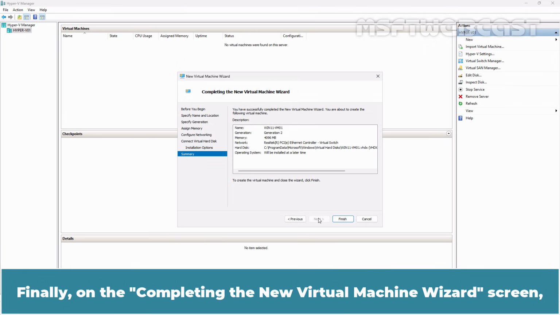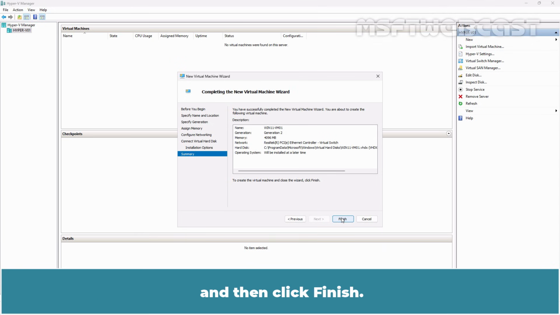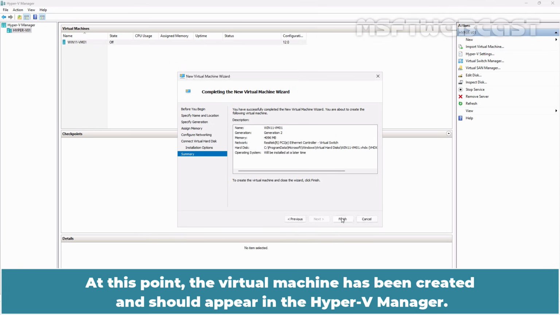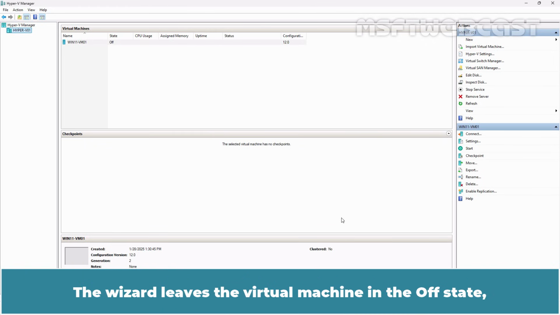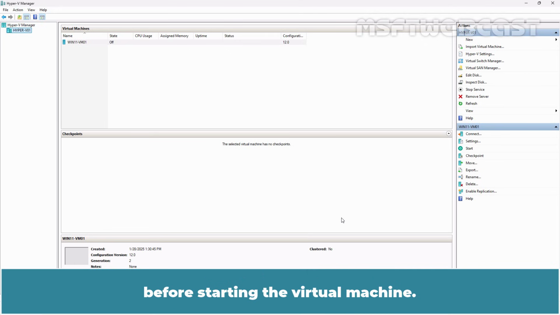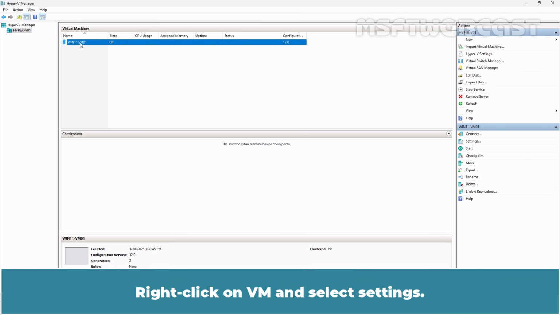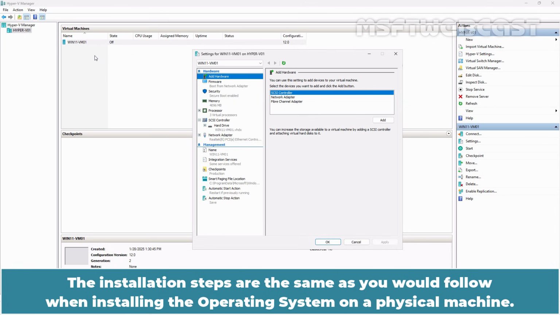Finally, on the Completing the New Virtual Machine Wizard screen, review the virtual machine settings in the summary and then click Finish. At this point, the virtual machine has been created and should appear in the Hyper-V Manager. The wizard leaves the virtual machine in the off state, allowing you to adjust any settings that couldn't be configured during creation before starting the virtual machine. Right-click on the VM and select Settings. Attach the ISO image file of the OS you want to install and begin the OS installation in the virtual machine. The installation steps are the same as you would follow when installing the operating system on a physical machine.